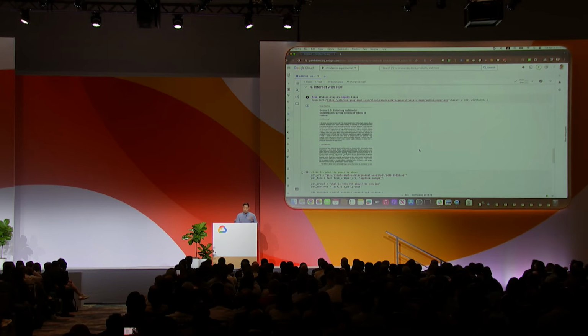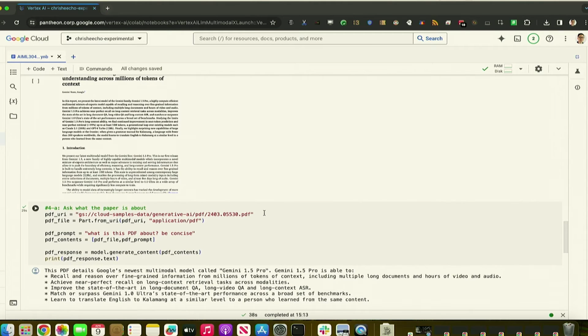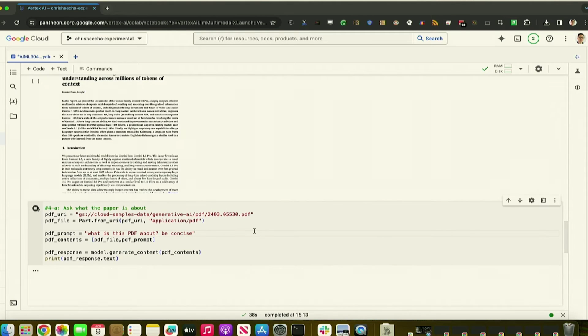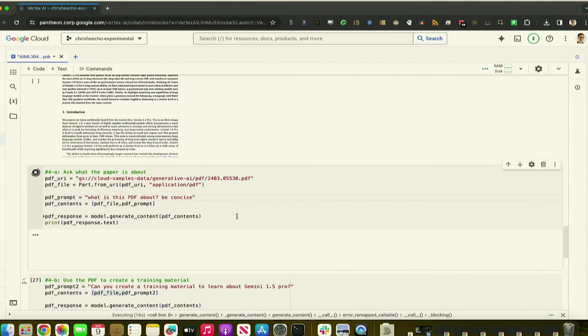So let's pretend my boss tells me, hey, did you see the latest Gemini 1.5 paper? Did you read it? Before I answer, well, I of course did not read it because I didn't have time. But let's ask Gemini before I respond, because you have that 5-minute window before you're too late to respond to your boss. Can you ask Gemini, hey, can you tell me what this PDF is about? Let's be concise, so pretend that I actually read it. So let's see what Gemini says.